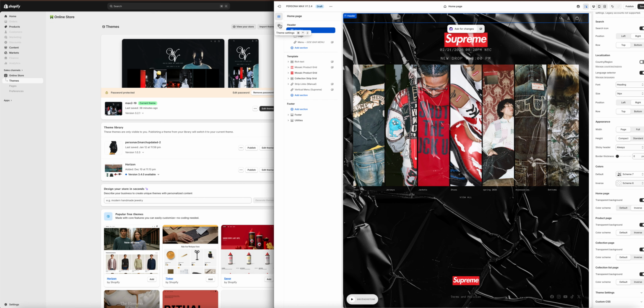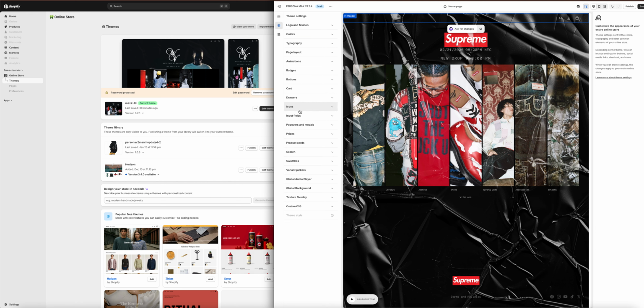Okay, so now let's talk about the theme settings. We have 3 different options, and then within those options you have other options. First is the texture overlay. If you see this, you see all that plastic. This is a texture overlay.